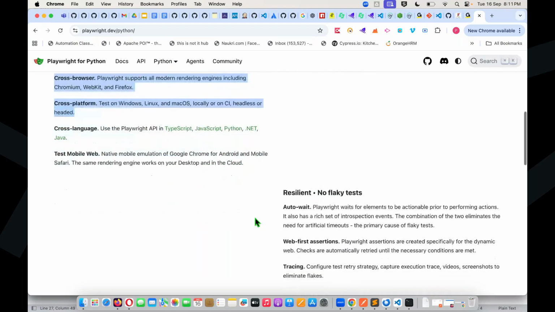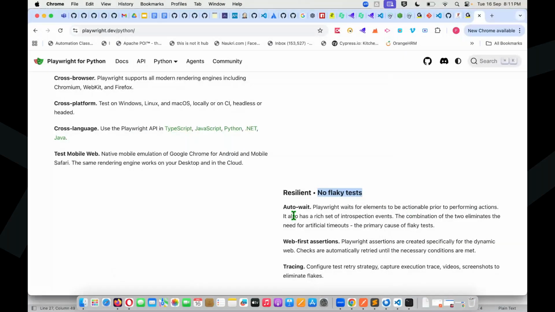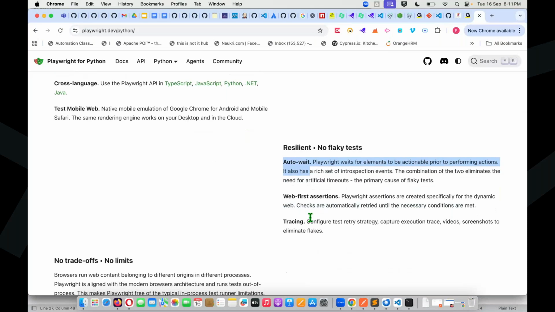Next, we have a very big advantage with respect to no flaky test cases. A flaky test is one where it runs fine in one attempt, in the second attempt it fails, and in the third attempt it passes. So whenever we work on UI, we have the concept of identifying the locator, making sure the locator we have selected is unique.